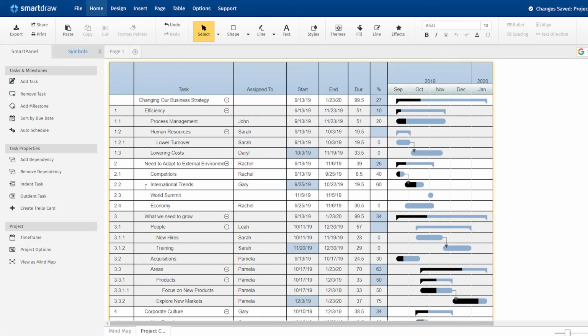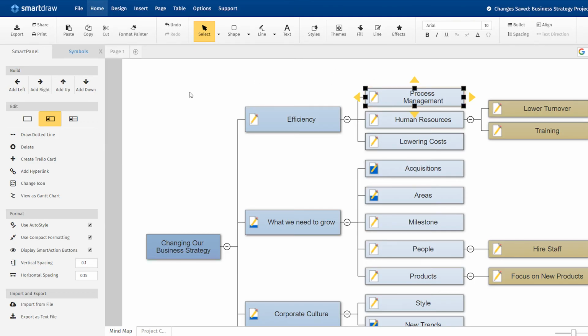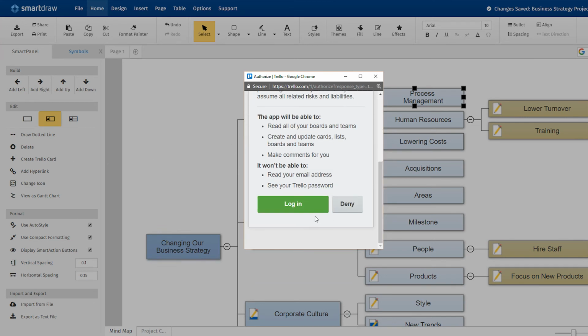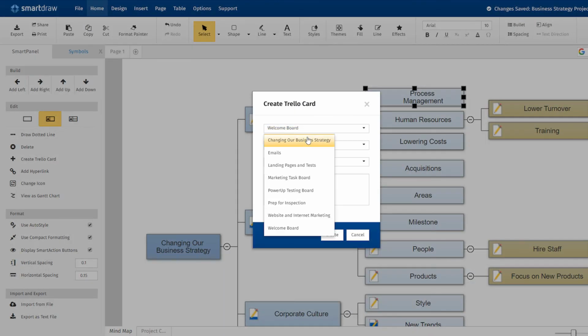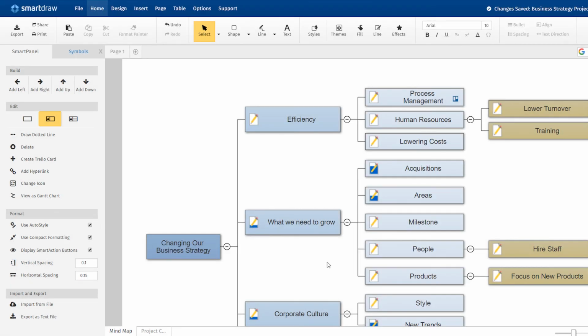Connecting your project chart to Trello allows you to create full accountability. In either view of your project, you can turn any task into a Trello card and assign team members. Just select the task and click the Create Trello Card button. You'll be asked to log into Trello, choose any of your existing boards, select the lane the task belongs on, and assign a team member.